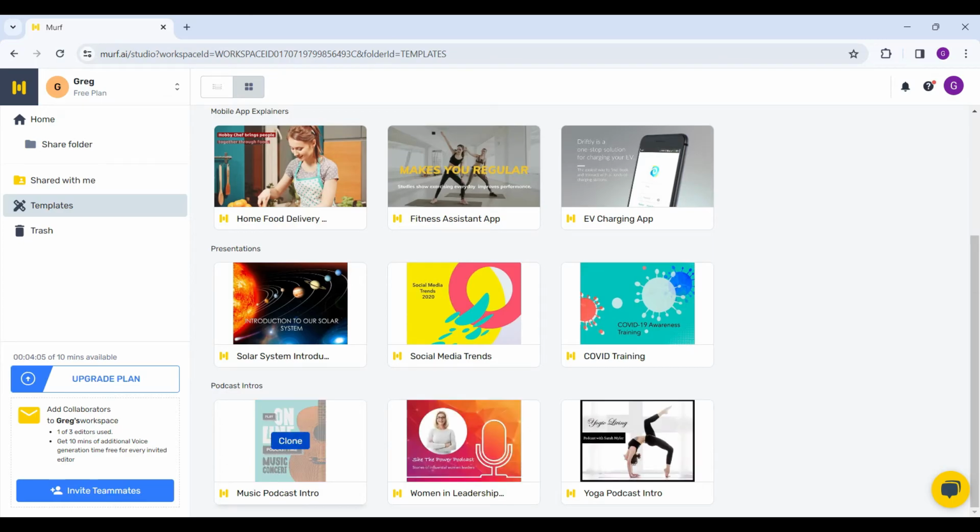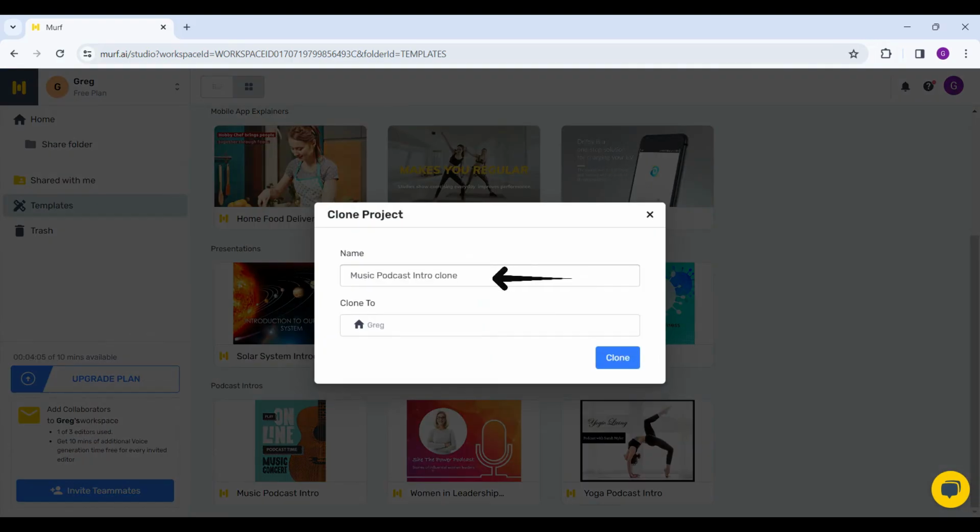I'm simply gonna select this one, music podcast intro, and clone it. You can give a name to the clone project. You can simply edit it here. I'm just gonna leave it as it is and click on clone.